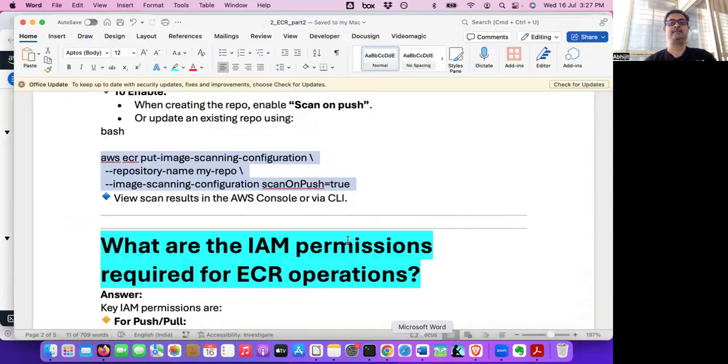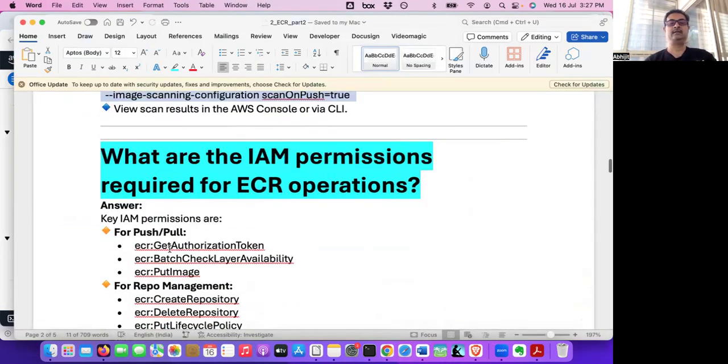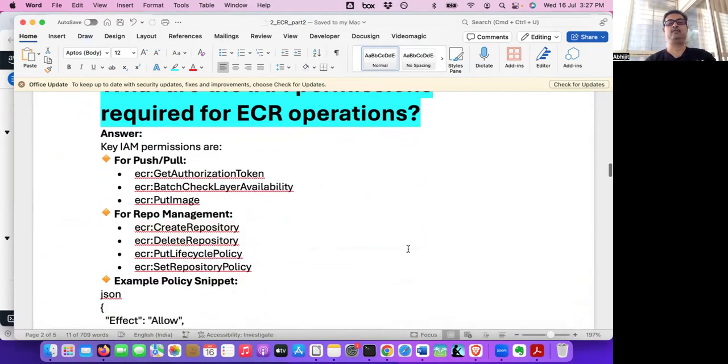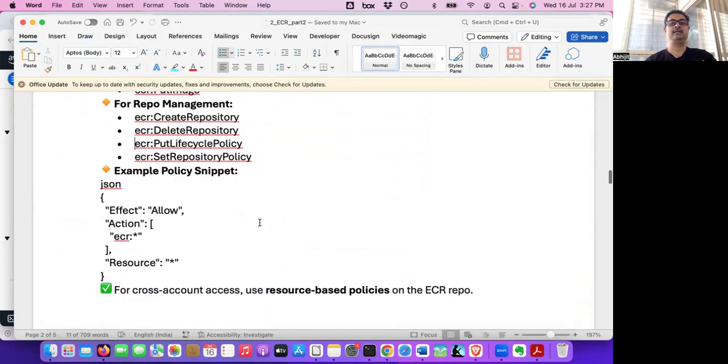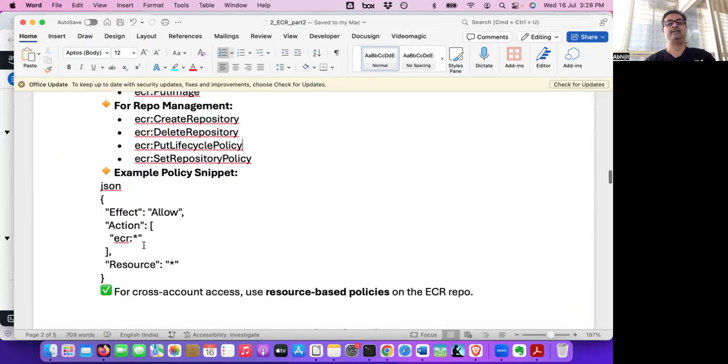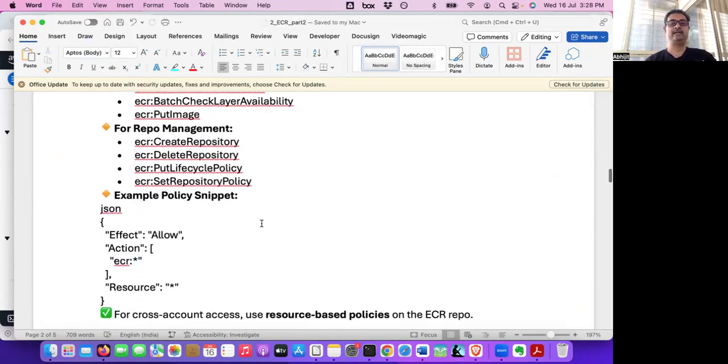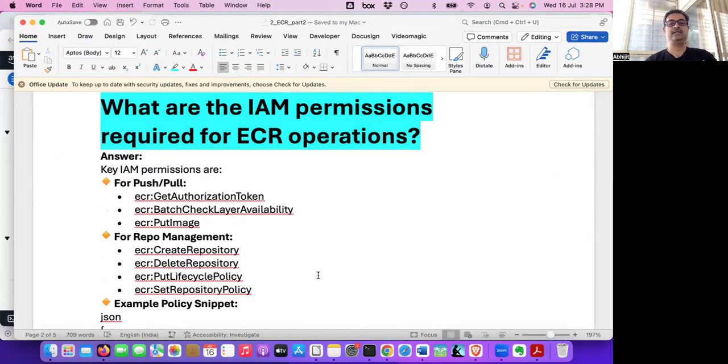So there are some permissions. Push pull permission, like get authorization token, put image, and repo management, create repo, delete repo, put lifecycle policy. So there are some other permissions. ECR colon, then the permission. And the policy snippet will be like this. It allows action ecr:*. Star means all. If I want to give only a few, maybe I don't want to give create or delete, only push the image, pull the image, I can give that. I can specifically mention that. So those are the common permissions.